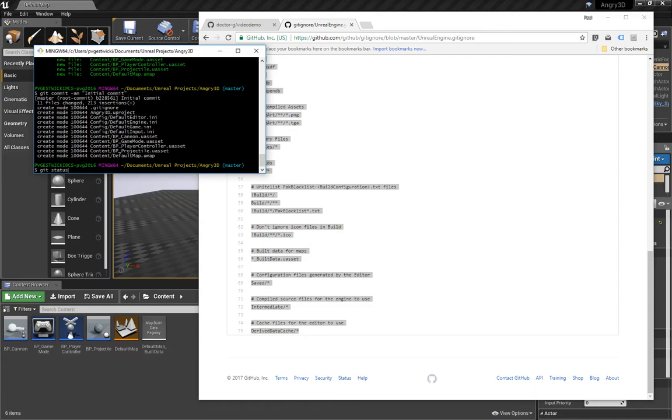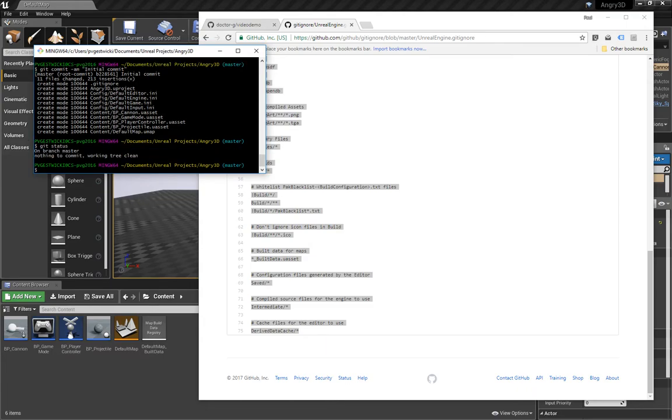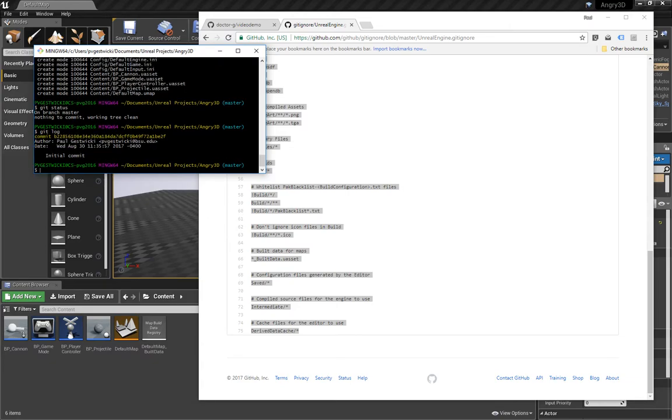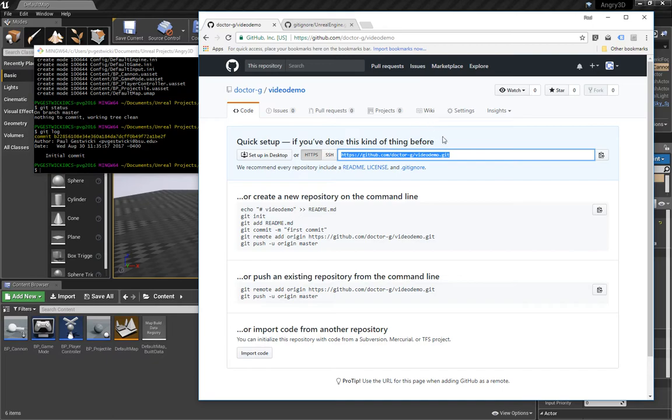Good. Git status again will show that everything's clean. Everything within this working directory is in the repository. I can use git log to take a look at the log of commits. But what I really want to do now is push this up to GitHub. So again, let's grab this HTTPS URL. That's the command we're going to need.